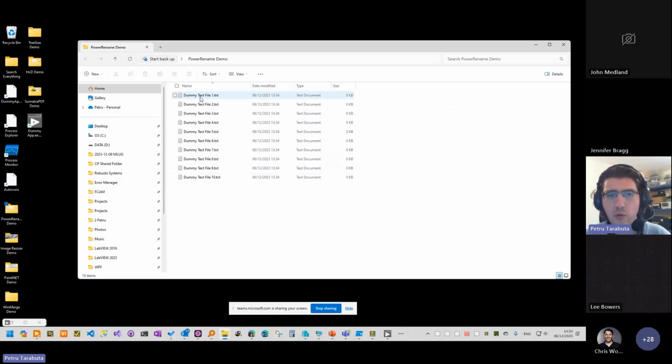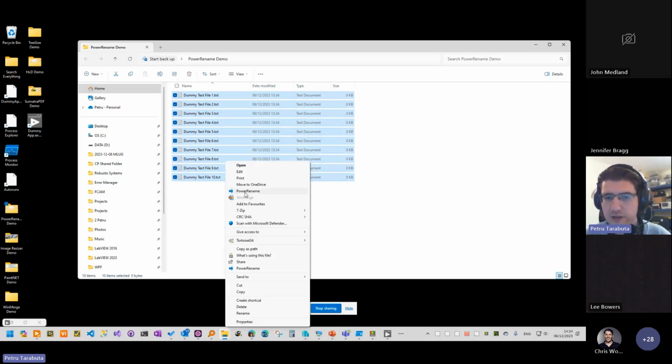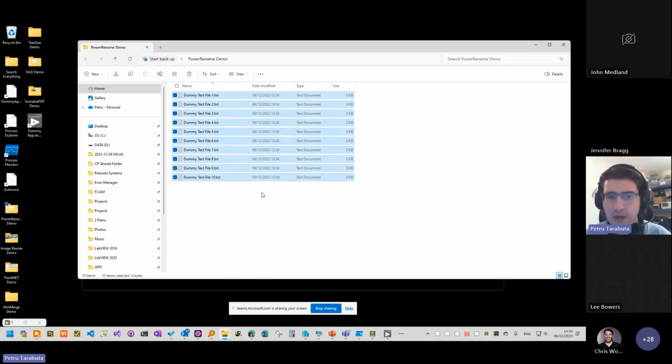So what if I wanted to quickly rename all of them? Instead of being called dummy text file 1, dummy text file 2, and so on, I want them to be named, let's say, funny text file 1, funny text file 2, and so on. Traditionally, you would have to rename each one, perhaps by pressing the F2 key to start renaming. That's quick enough. But this tool allows you to select all of them and right-click, and then you have this option here, Power Rename.